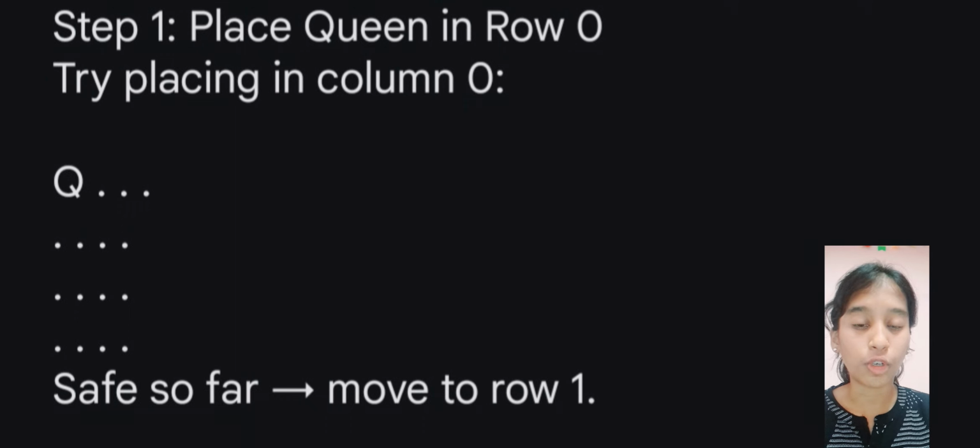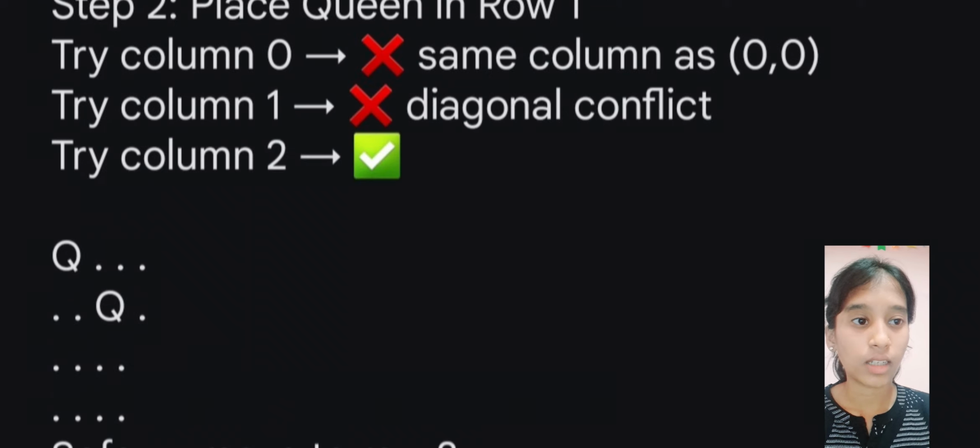For solving the 4 queens problem, as you can see in step 1, place a queen in row 0. Then move to row 1, and in step 2 place a queen in row 1 at column 0. The same column conflict will occur, so we will not place it there. Trying column 1, a diagonal conflict will occur, so we will not place it there, and we try column 2. So here step 2 continues.